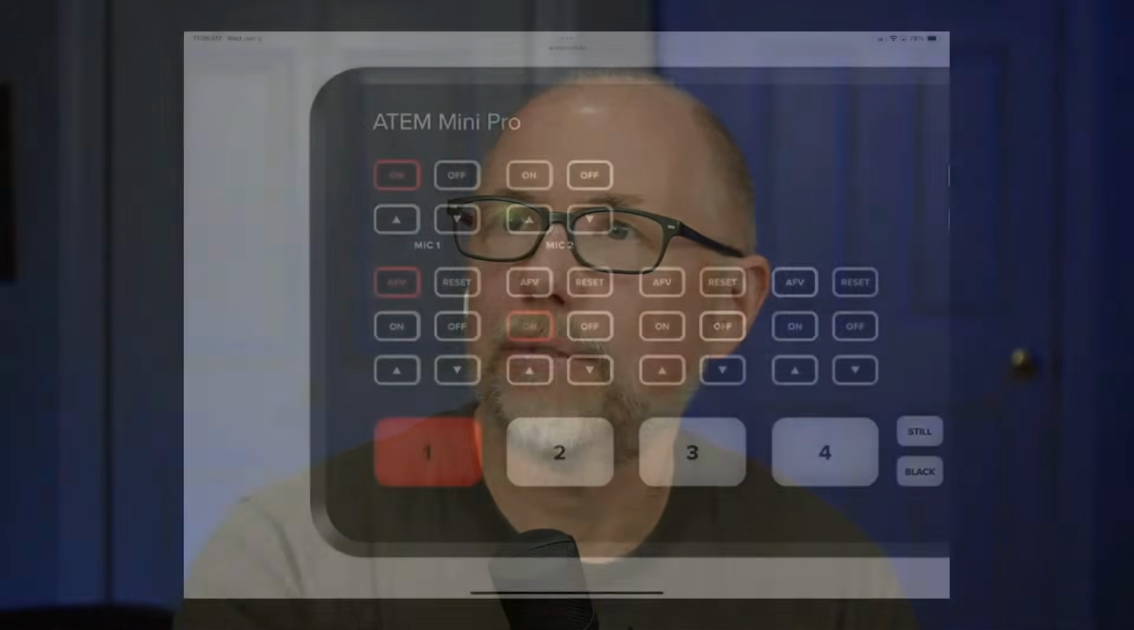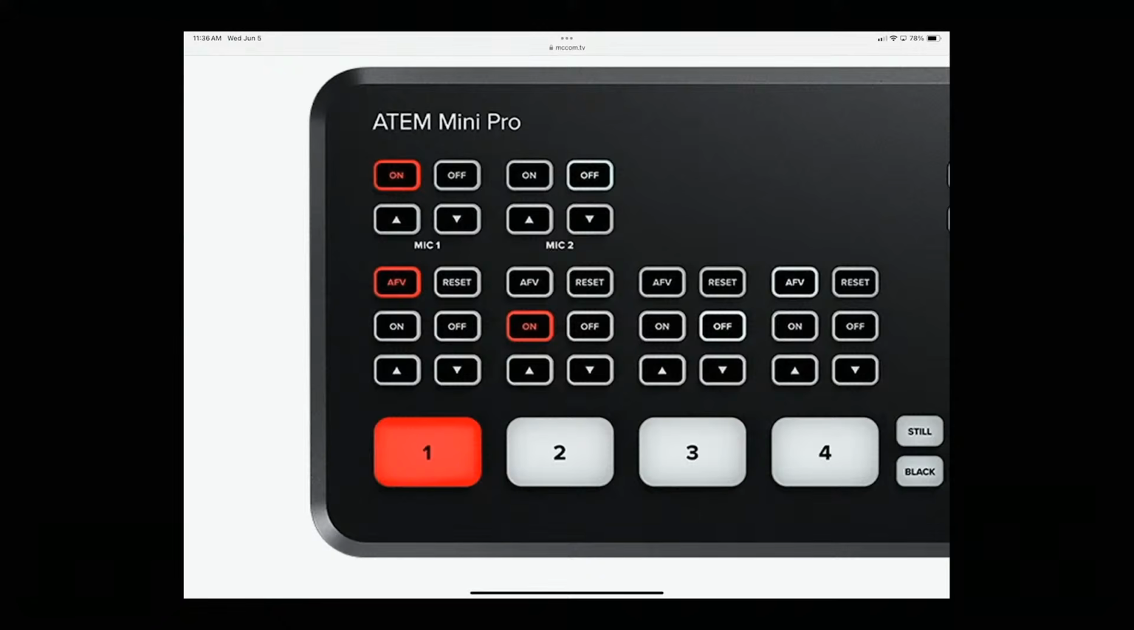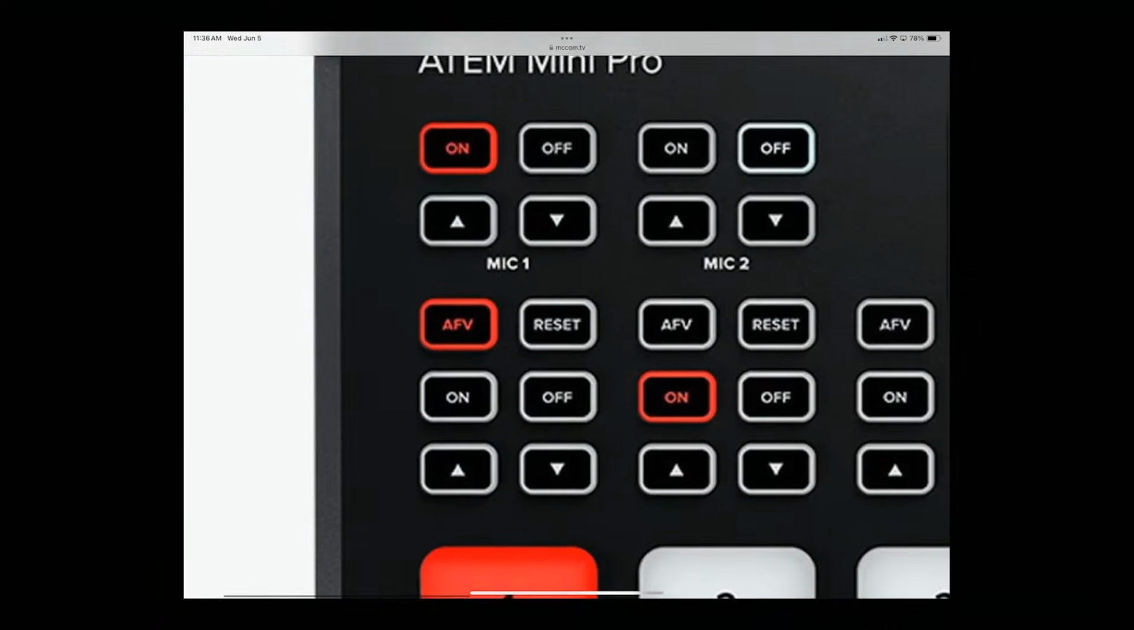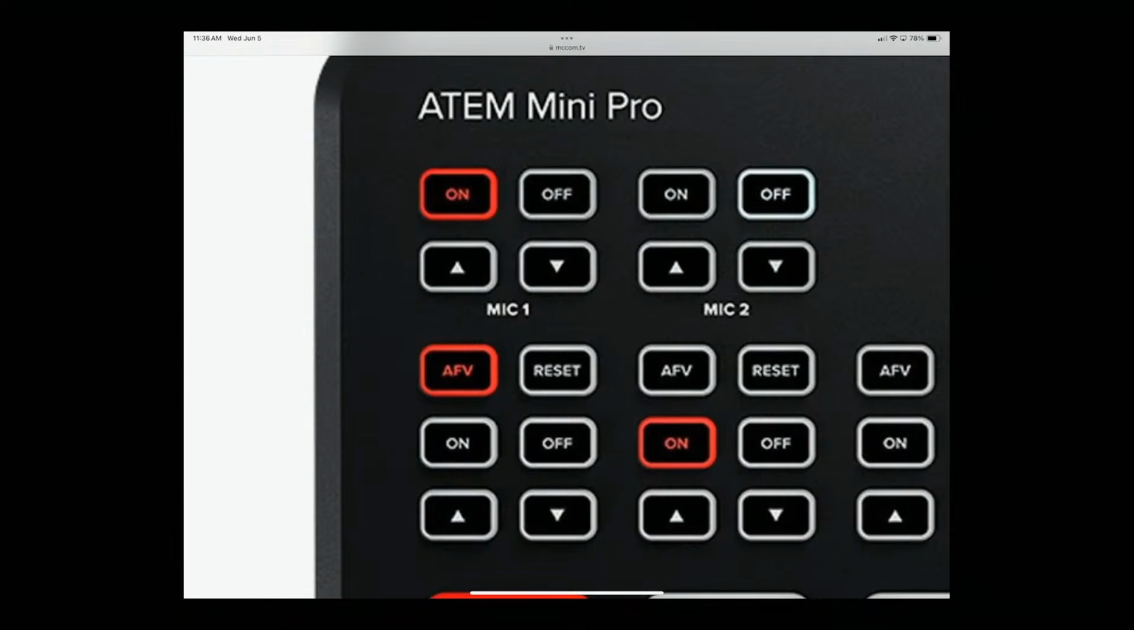Quick look at the top of the ATEM Mini Pro mixer, and here you can see the audio controls. This just expands when you have more inputs, but here's channel 1, and above it you have up and down for level. That's sort of a little mini fader, on and off, and then the AFV button, and reset will reset everything on that channel. And above that, the first 2 channels are for the mic. Again, they're not mic inputs. Most of the time I use them as line inputs, but the analog audio inputs of the ATEM, you can turn them on and off, and you can change the level. Notice there's no audio follows video on those because they don't have any video to them whatsoever.